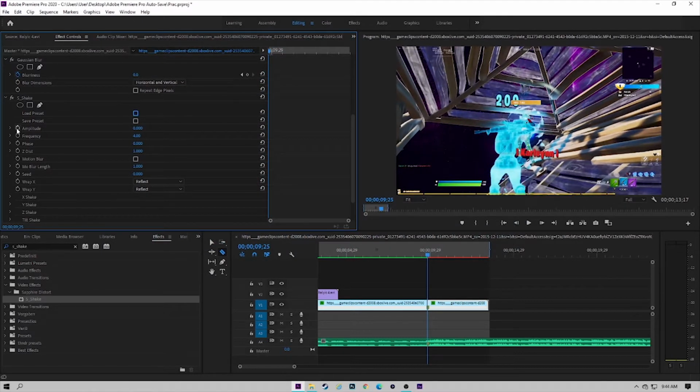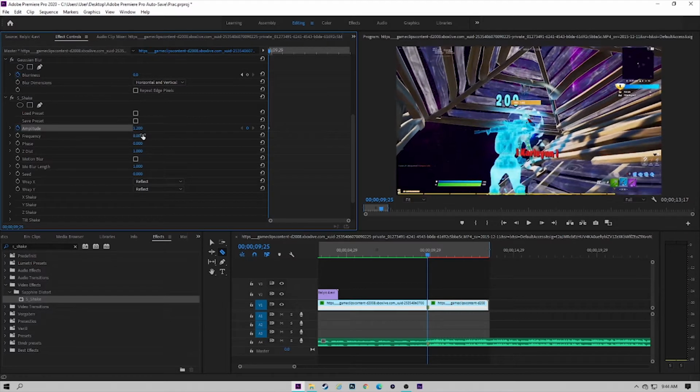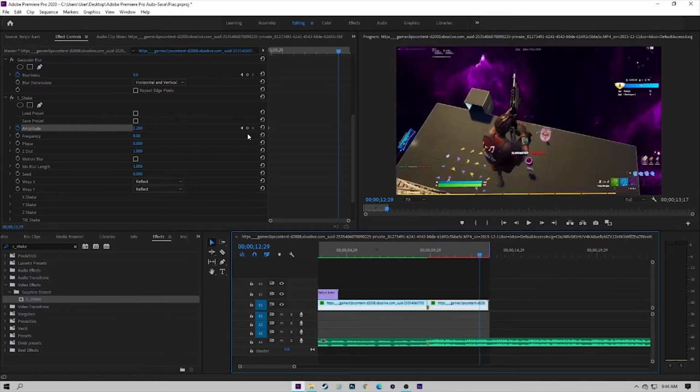Then head over to amplitude. Make sure you keyframe it. Set it to 1.2. These are just preferred settings, you can play around with them. And for frequency, set it to 8. Now, come back to this and then head to the end of the clip, near the end of the clip, keyframe, put it back to 0.